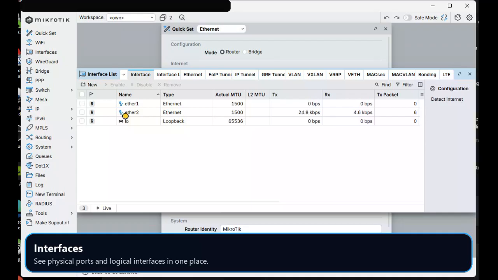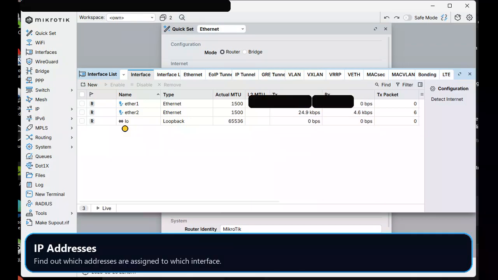Interfaces is one of the most important windows in RouterOS. It shows the ports and logical interfaces on the router. For a beginner, this is where you first learn which port is connected upstream, which port is part of the lab, and which interfaces are active.